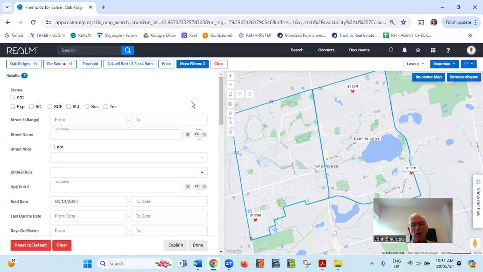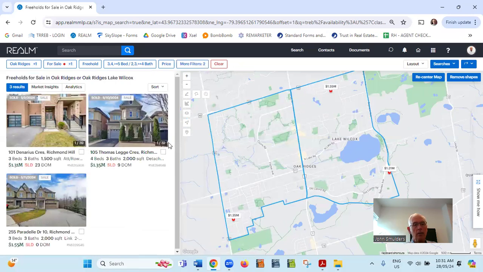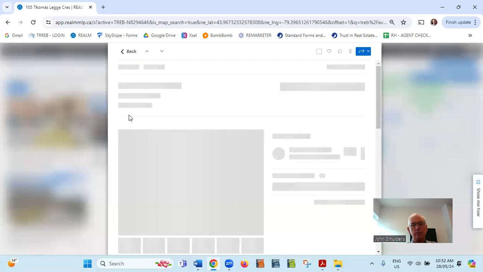Okay, so the search function is fairly straightforward. So here we go, we're done. And now we have these 3 properties in Oak Ridges that your clients are interested in looking at. So we can look at them individually. So first of all, let's take a look at what a listing looks like in Realm.